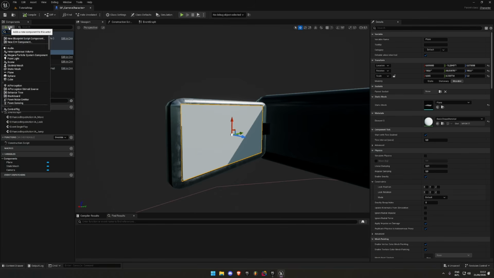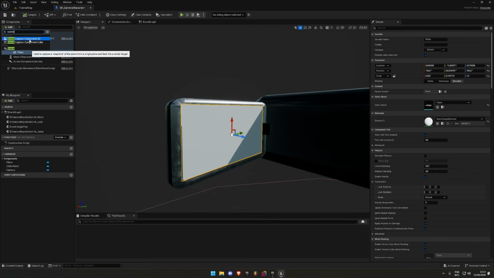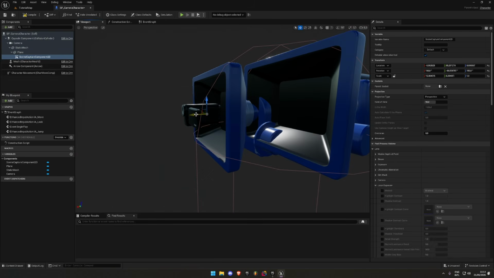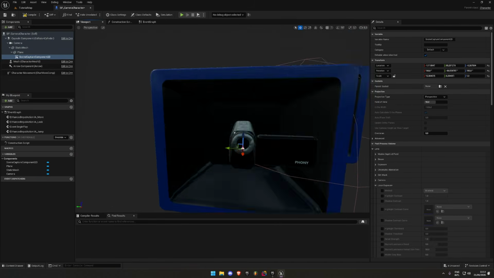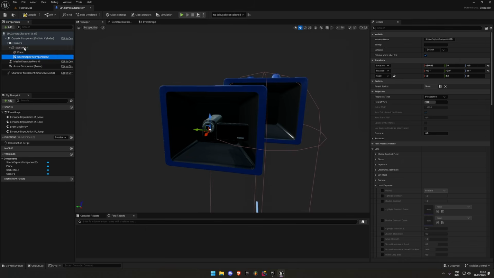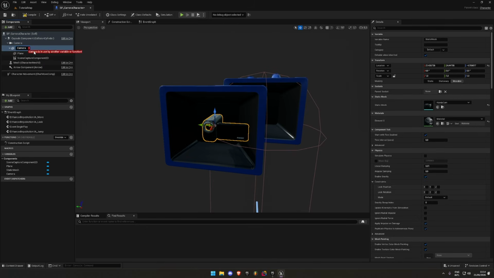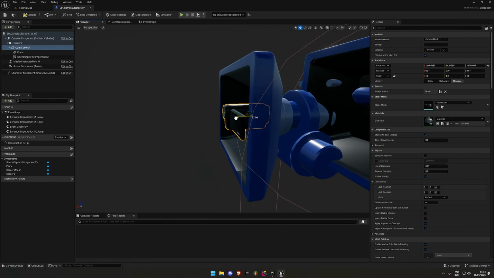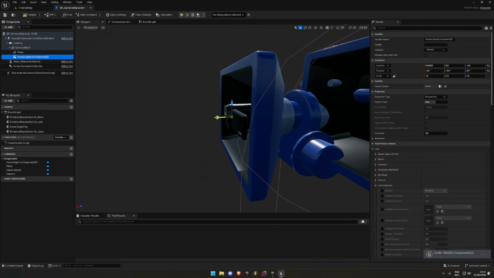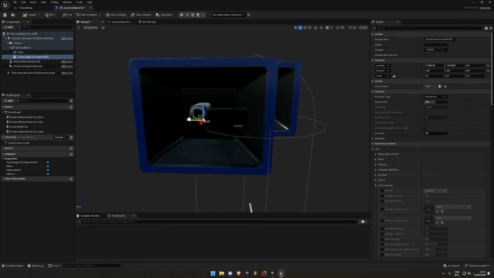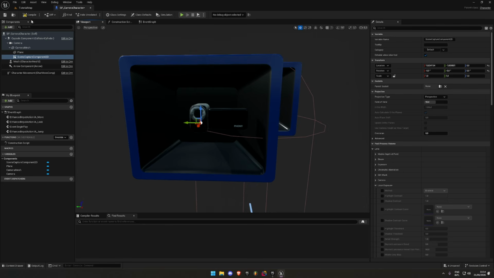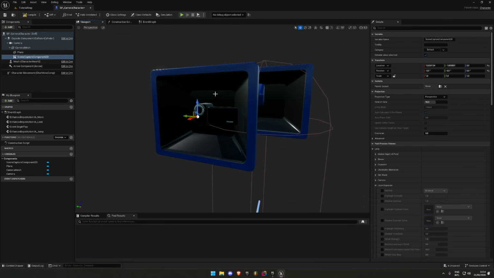Next up, we're going to add a scene capture component 2D. Then we're going to add it over the camera right here. And we're going to add it to this one and call this camera mesh. I'm going to select it and move it a bit more forward. Like this. And for this, we need a render target to be visible.